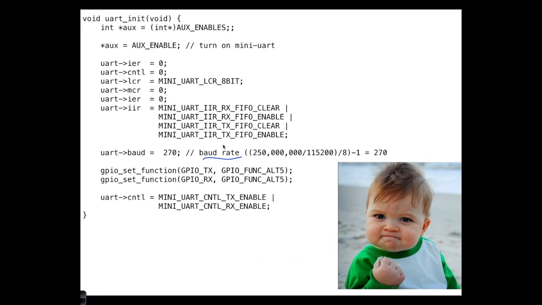But how are we setting the baud rate? Why is it 270? Where did that come from? Stick a comment in there. And by the way, the header files will probably have details on some of these. Although you don't even need a header file to say there's the transmit pin on the GPIO. It's right there. It says it right there for you in the name of the function.